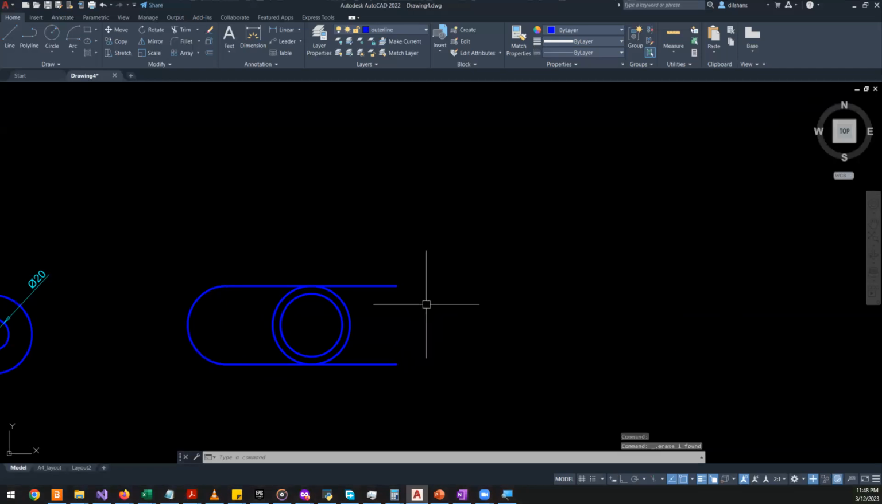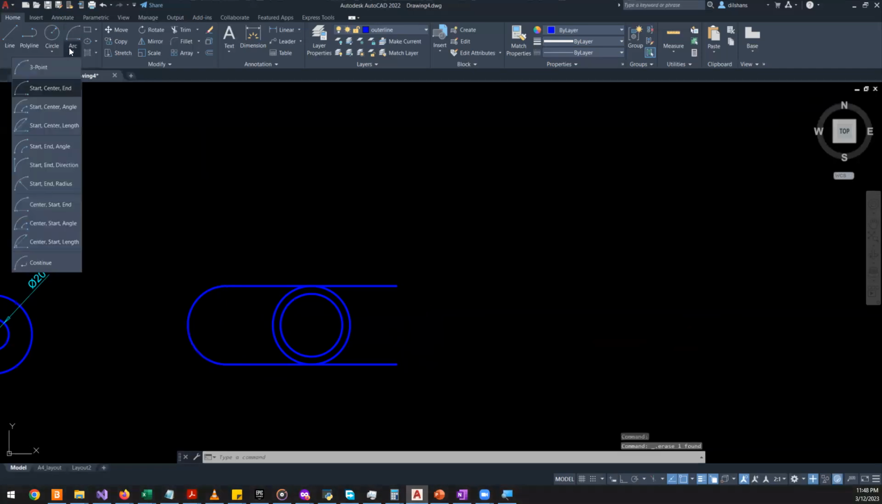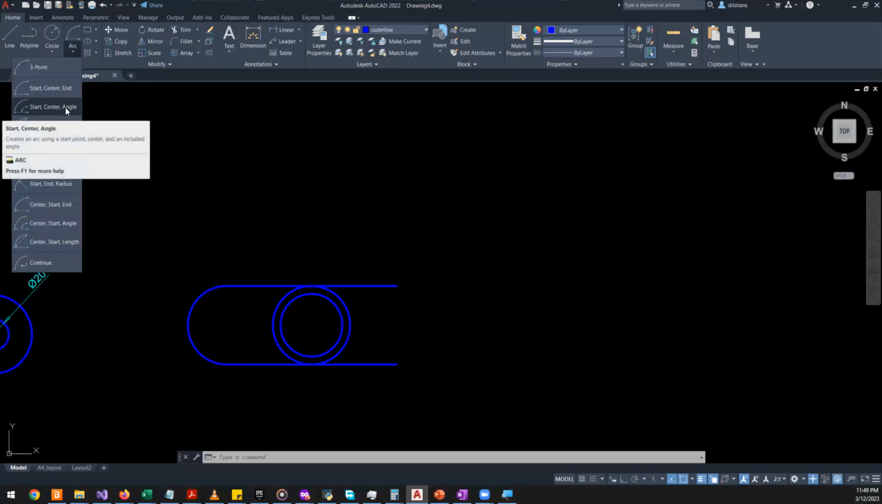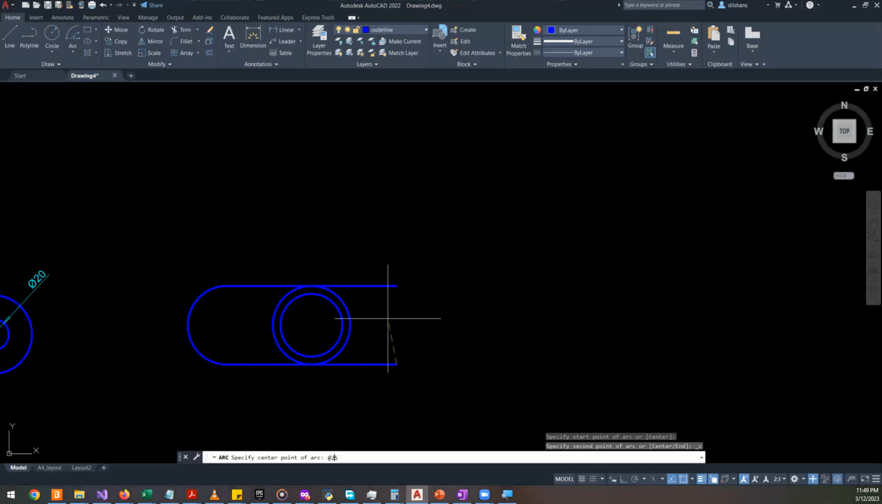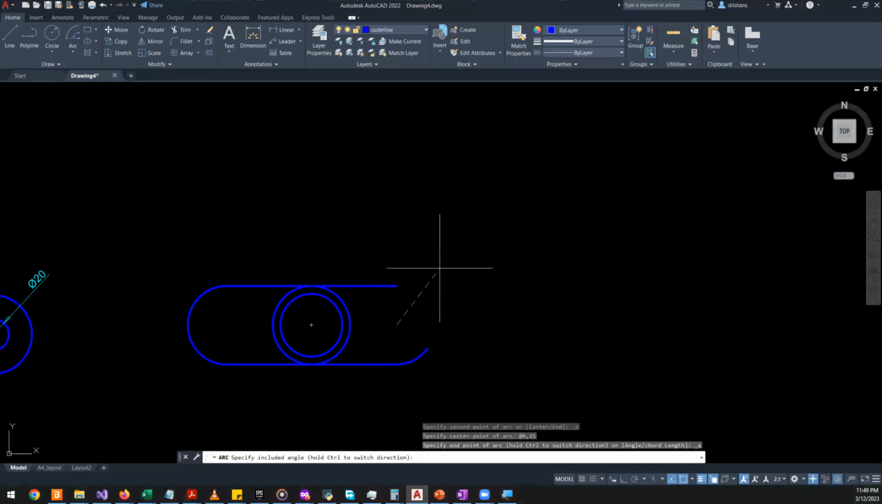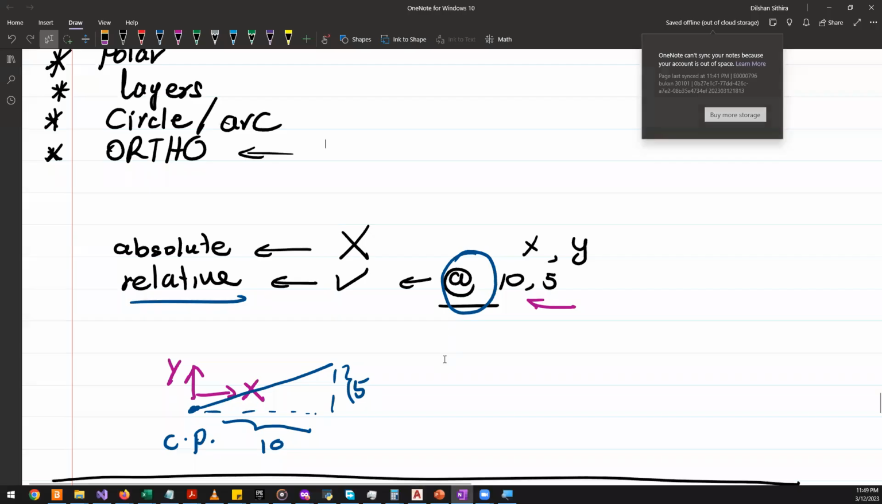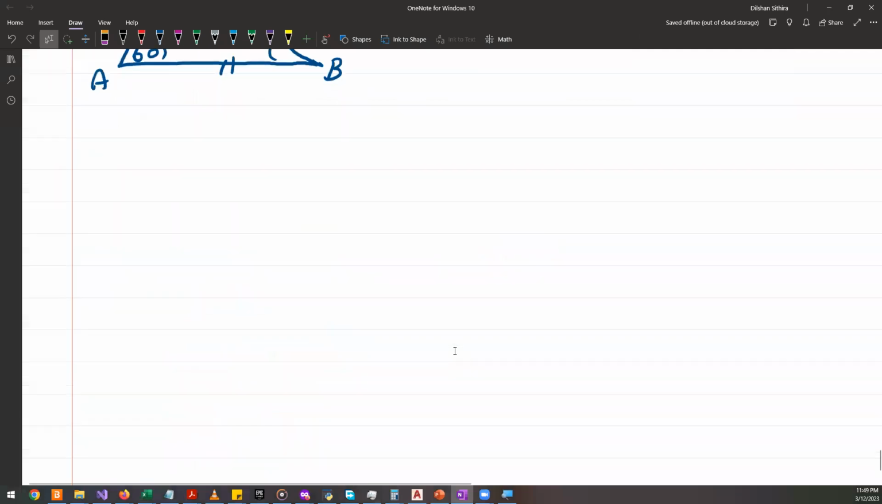Let me erase this one and show you another way. You have this option as well: start, center, angle. This is going to be my start. You know how to give the center point, right? At 0, 25. And for the angle, this is the angle. Let me go to this.